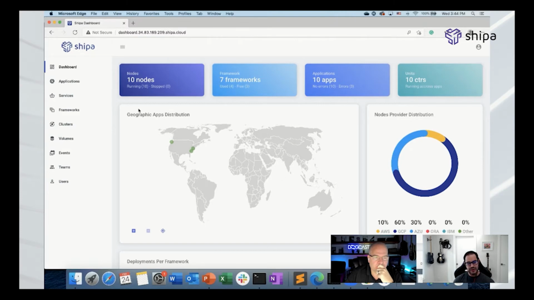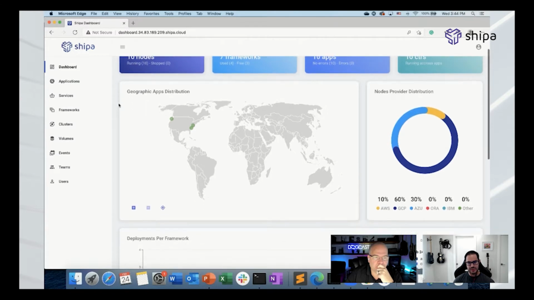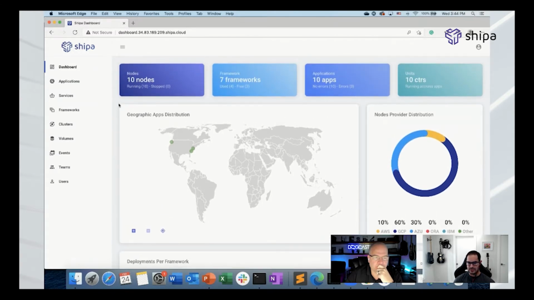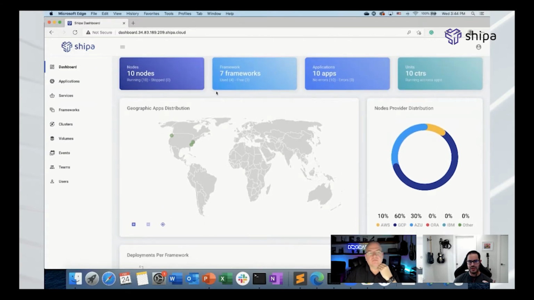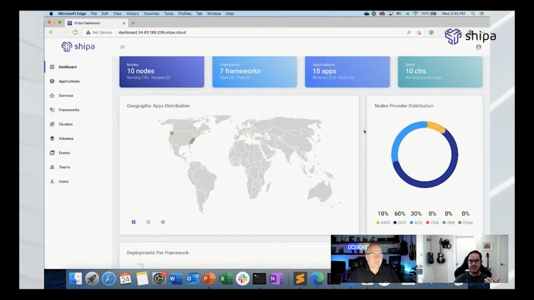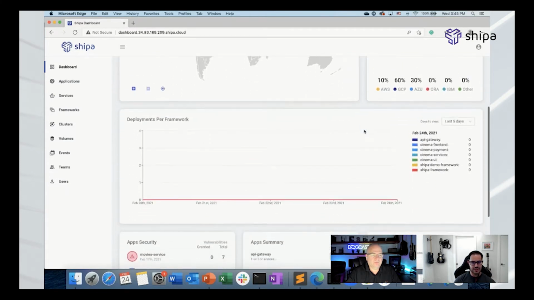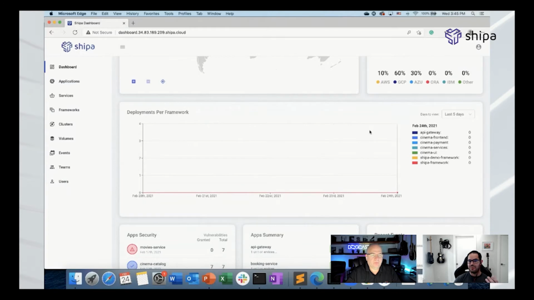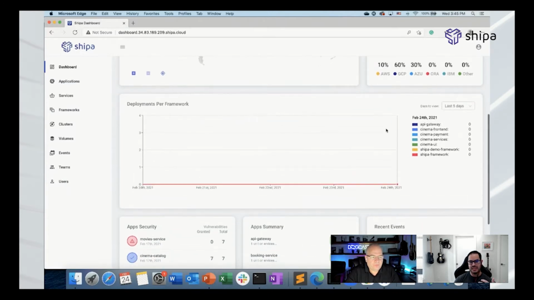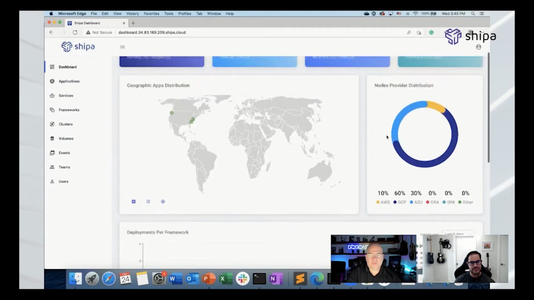So when we log in here, this is the Shipa dashboard. This is what your developers can get a good sense of: the infrastructure that is available to them, the number of frameworks they have available to deploy their applications through, how many apps are deployed, and even the geographic distribution of their applications, the deployments that have happened in the last little while, security scans, and others that the frameworks assigned to us as developers are enforcing on our applications.